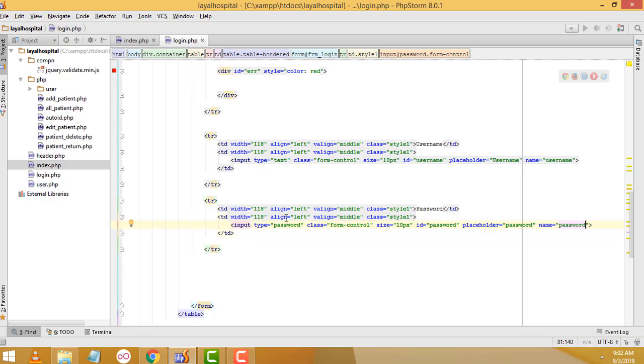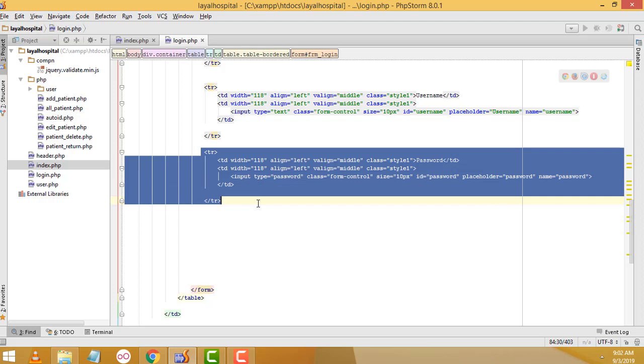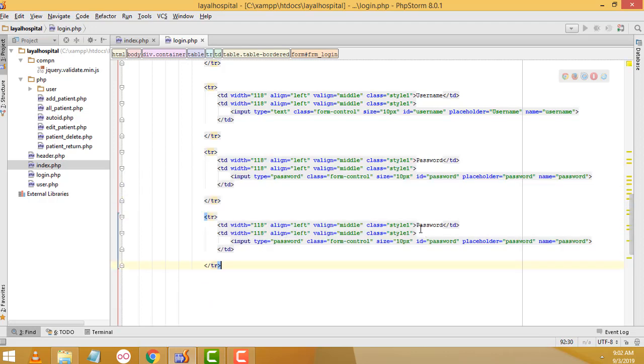After that, another thing you have to do. This thing is the user type. So Control C to copy, Control V to paste below. This one should be the user type, otherwise you can type role. User role, user type.